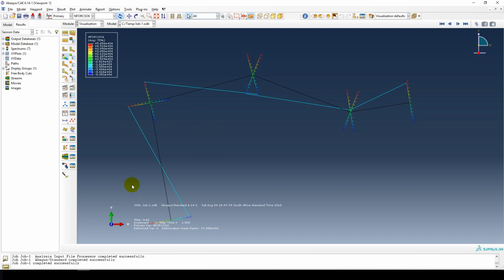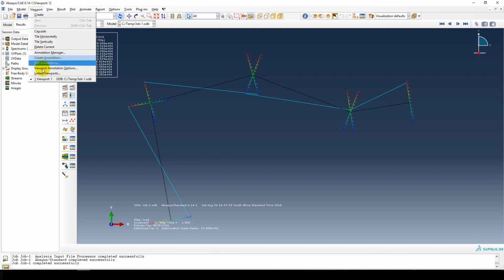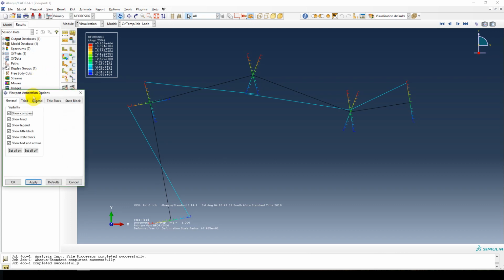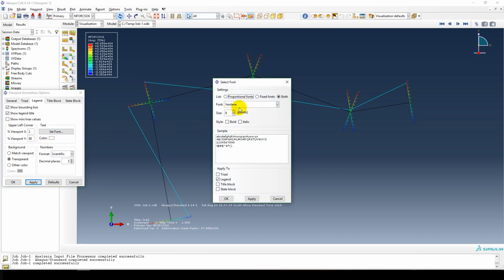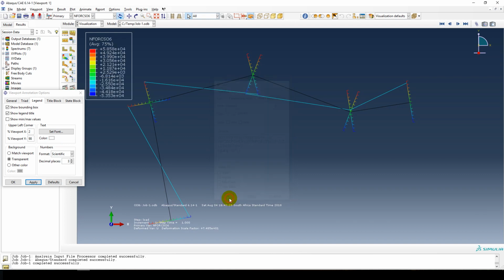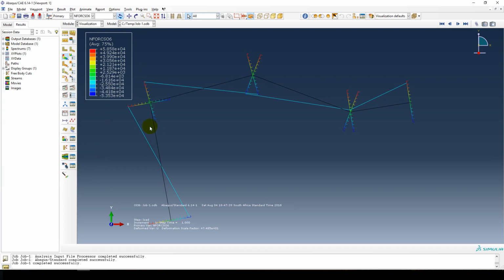Okay, so this is about it. To increase the text of this little block, you go to viewport, viewport annotation options. You go to legend, and you can click set font. So instead of 8 we say 12, just make it a little bit bigger. And the values are nice and large. Okay, so this is what I wanted to show you up until this point. Now I'm going to go back to my model and add some prescribed rotation at that node over there.